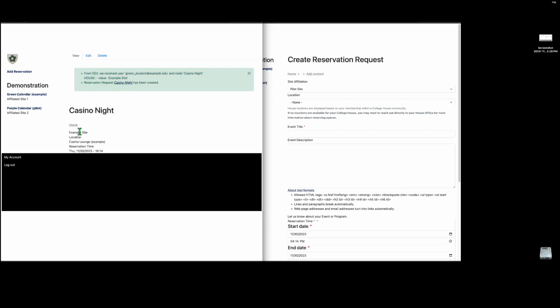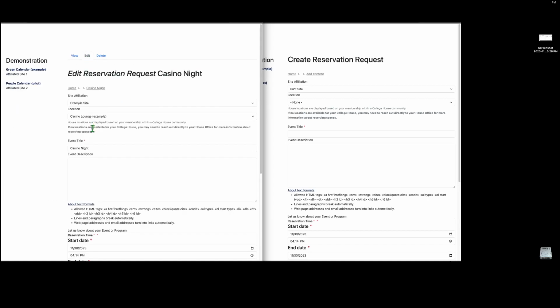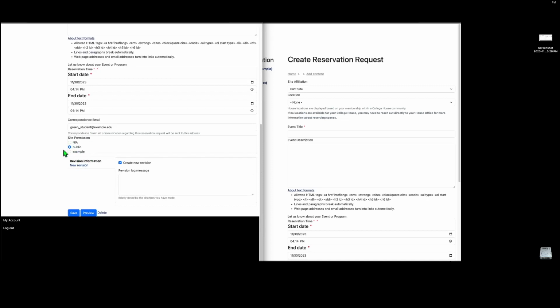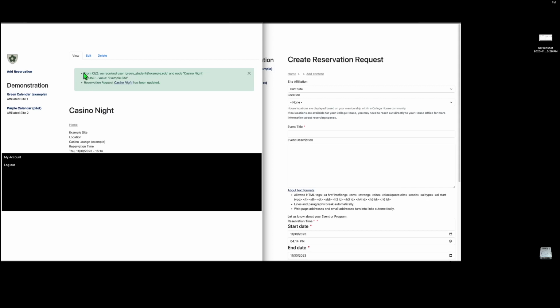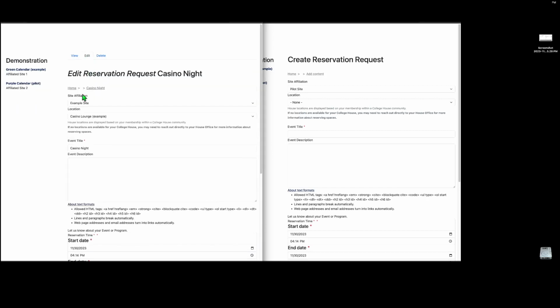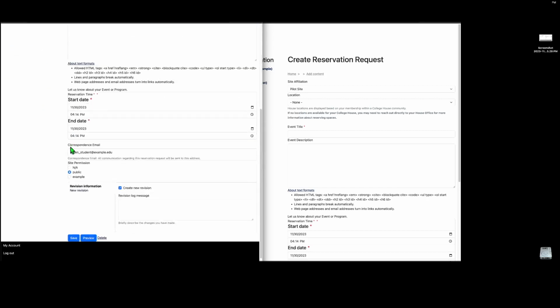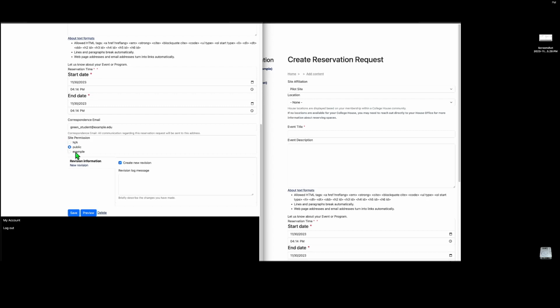What's going to happen is this location will be dynamically set during the save function through this ECA, which stands for event condition action. A workflow action will fire that dynamically sets this based on what the affiliation is and whether or not the user chooses to make this public. You can change the ultimate permission of this content. For now, we're going to leave that public.